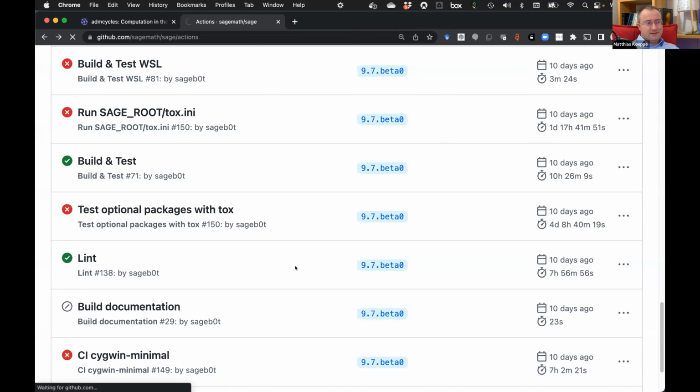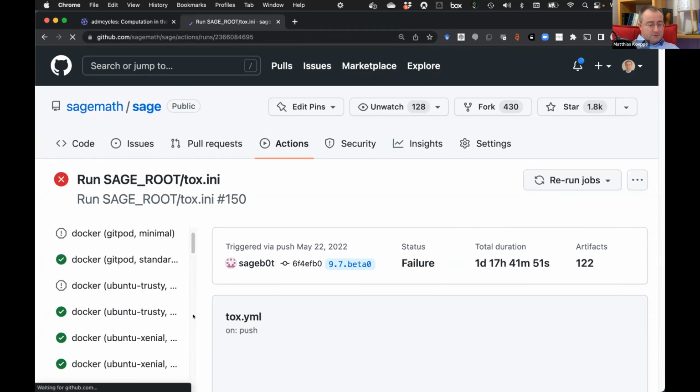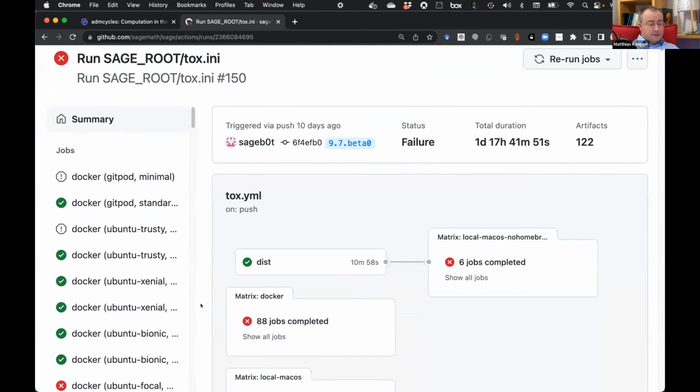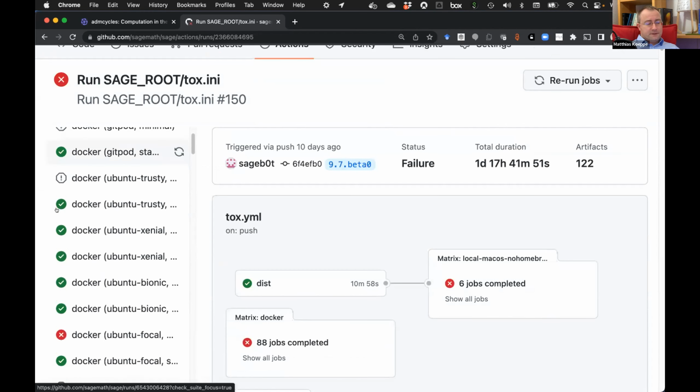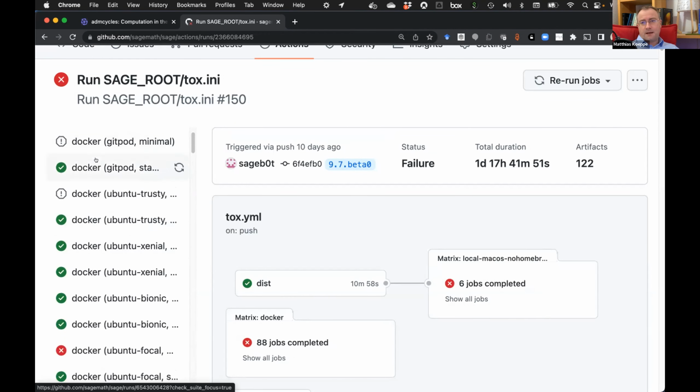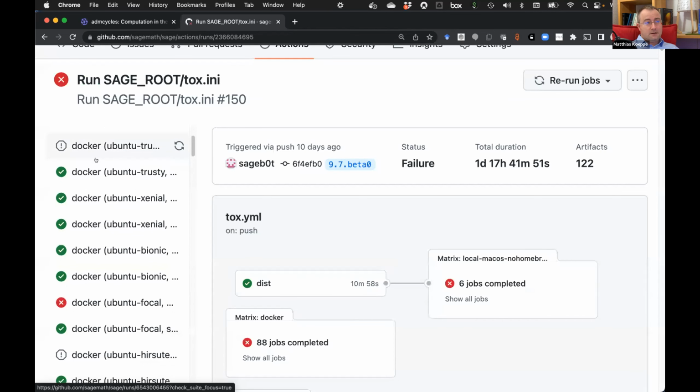So what's happening in this workflow? You can see in the overview here, we ran 88 jobs that are labeled Docker. These are all runs on Linux variants. But then there were 84 jobs that test variants on Mac OS and some other little stuff. So these runs appear here on the left. I'll skip Gitpod. This will be explained tomorrow in the session on new dev tools.